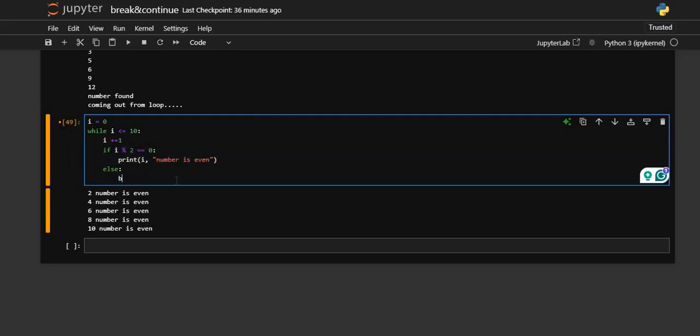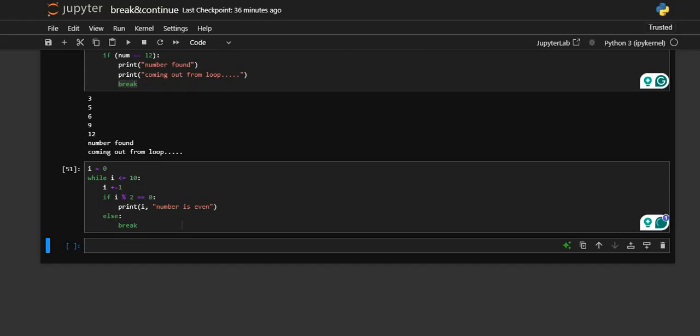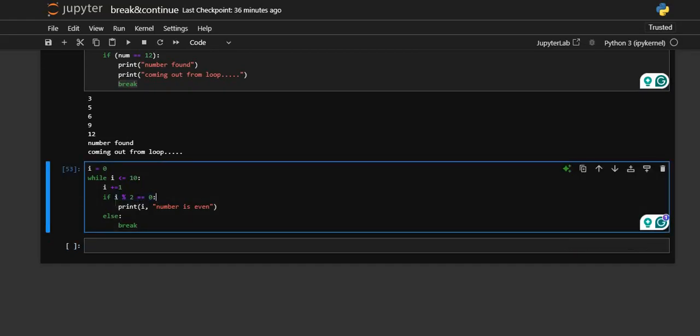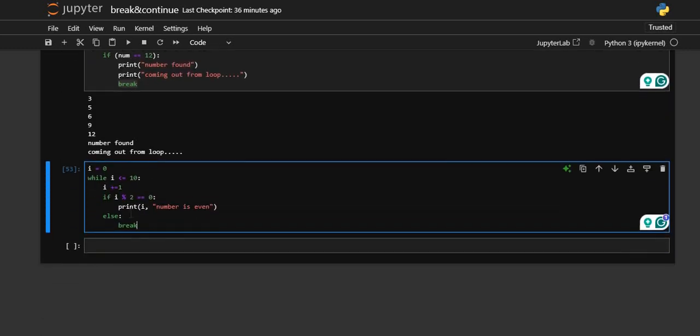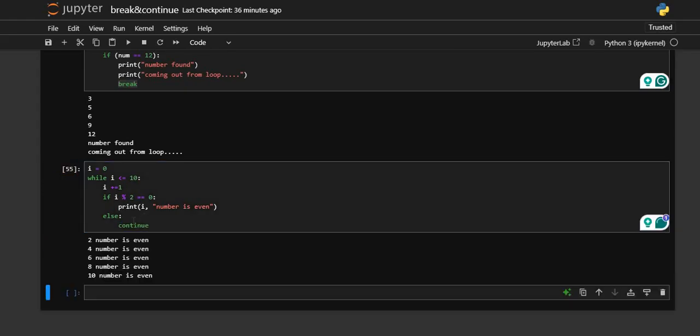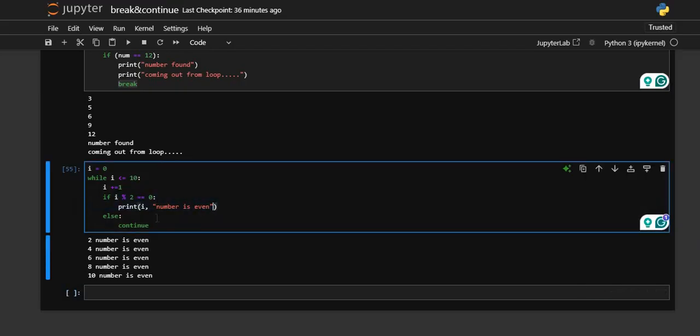If you say here break, let's see. So now it is saying break, right? Why? Because the first number itself is not matching this condition and it has broken out of that particular execution block, so it will never continue. So that is the difference between break and continue. Break is something which is going to break your loop, and if you say continue, if a particular condition is not matched, ignore it and then continue to the next iteration, right? So that's how this is working.